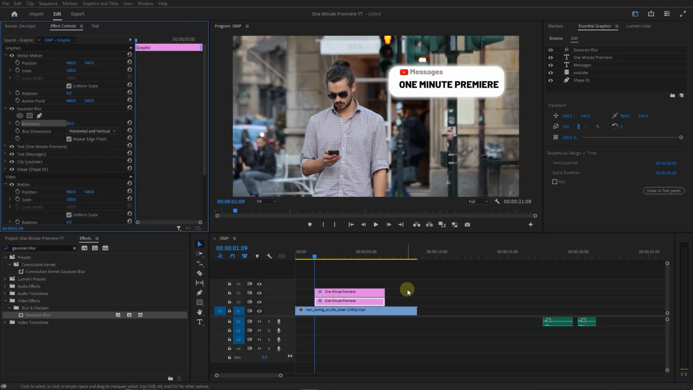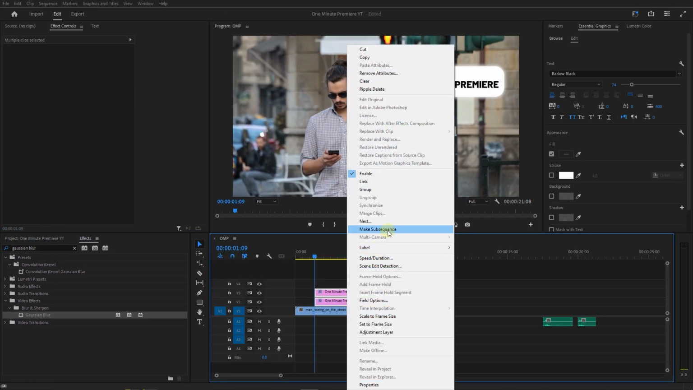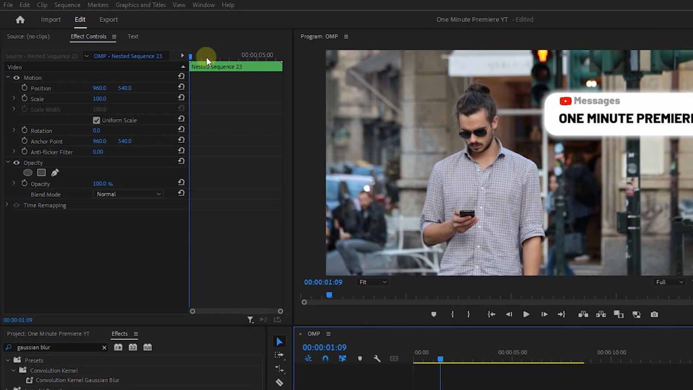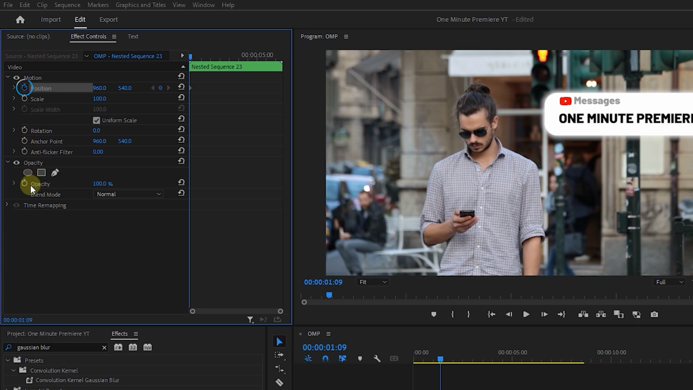Now select both messages, right-click on one of them, and select Nest. Select the nested sequence, and move the playhead to the start. Click on the stopwatch next to position and opacity to create starting keyframes.